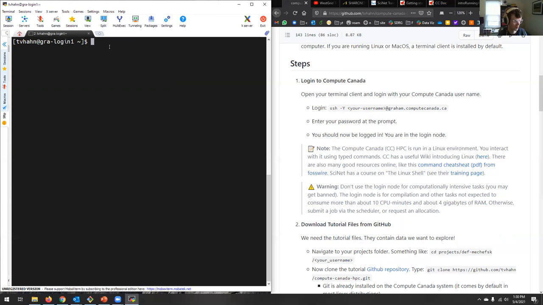So first of all, we'll do pwd, that's print working directory. That will show you the directory that you're currently in. Right now I'm in my home directory, and my home directory is called tvhan. That's my username. So press Control L. Another really useful command is cd. Cd is change directory. If you just type in cd and press enter, that'll take you back to your home directory, which we're currently in. So yeah, we're in the same spot.